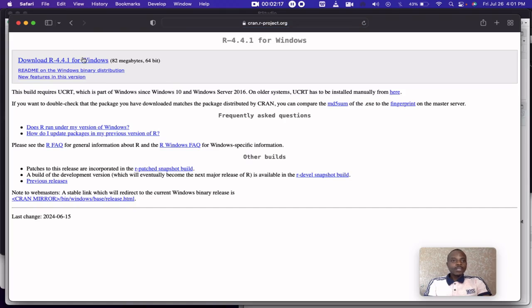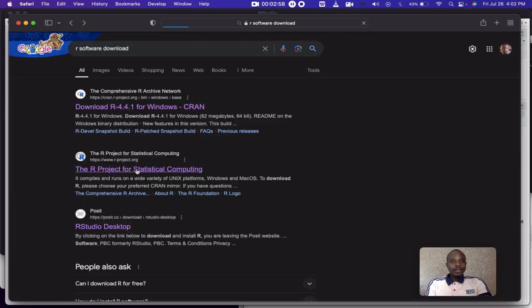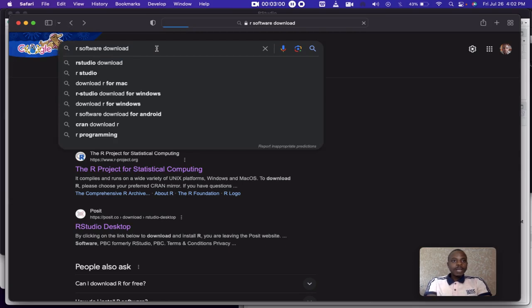So it brings us here. So you will be downloading depending on whether you're using Windows or you're using a Mac. Now, this one says download for Windows. So if you are not using Windows, you may not download from here. If you're using a Mac, maybe just say something like R software download for Mac.